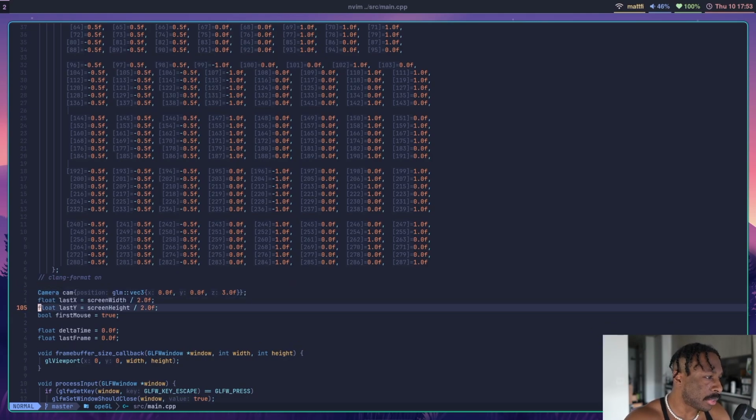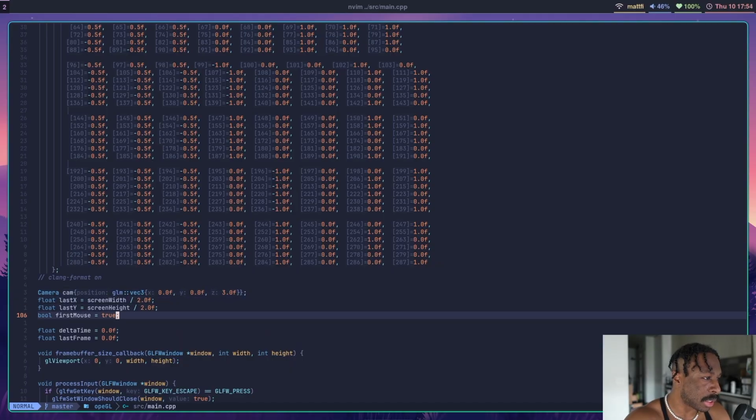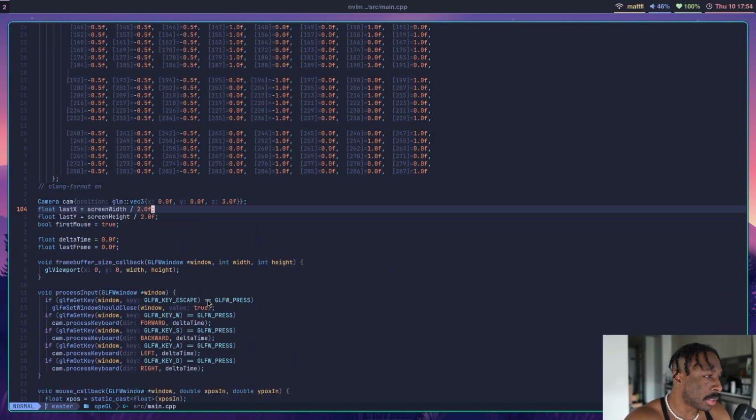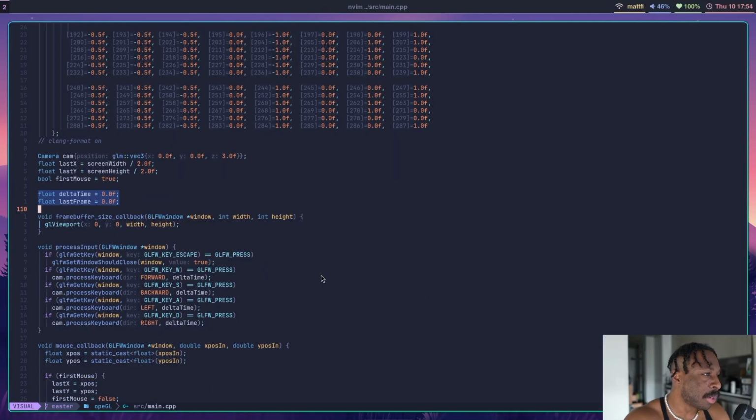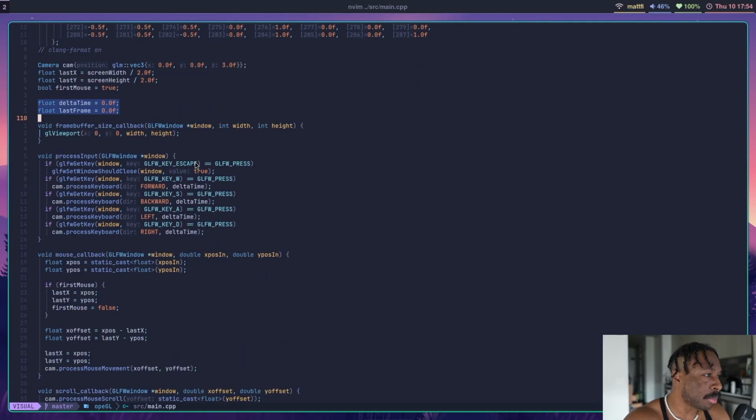Yeah, and then we have a class for the camera, and we just pass in the initial position that will move around. This is just an initial position for the mouse, and to tell the program this is the first mouse. Well, not OpenGL, to tell the program. OpenGL doesn't know about this, but basically we want to center it on the first mouse move, and then after that we set that to false. And then we also have delta time and last frame for calculating the time in between frames.